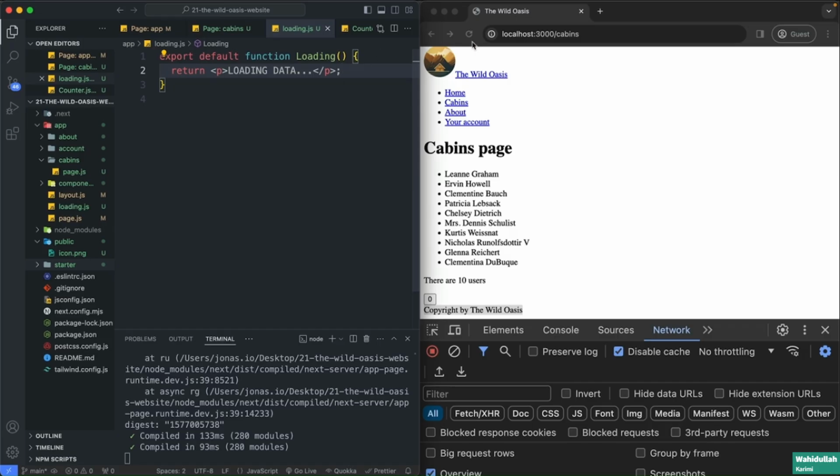So let's take a look at that again. Notice again how the part here that is part of the layout will be rendered immediately, and then that loading data part will be shown for a second there, and then this part here comes in as well. Now behind the scenes, this loading.js file actually activates streaming.